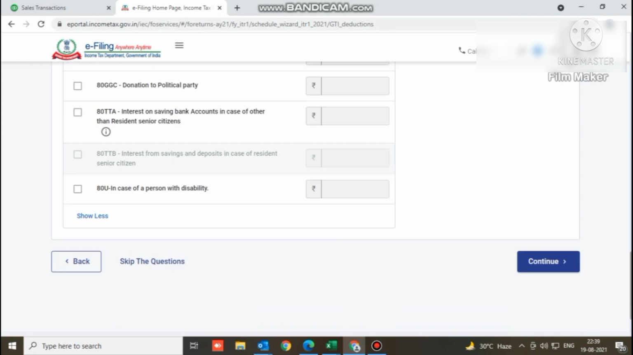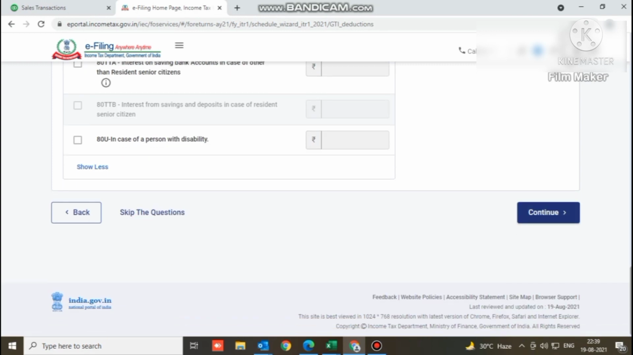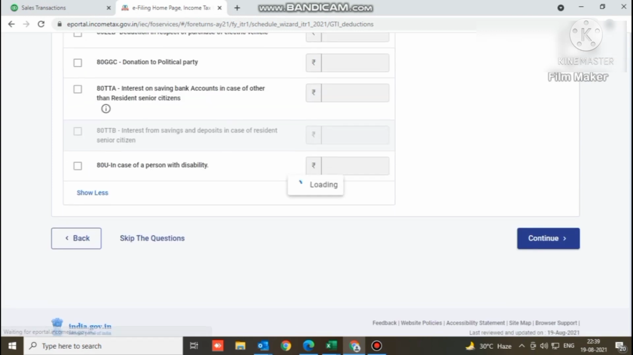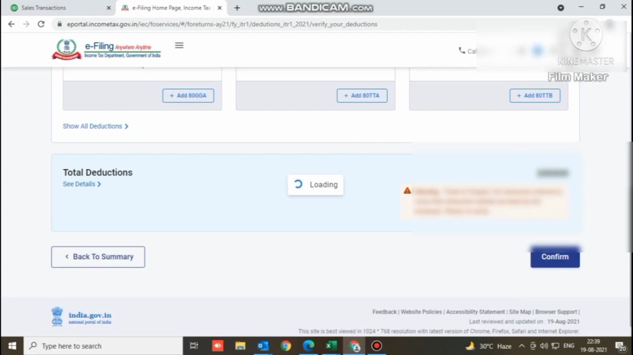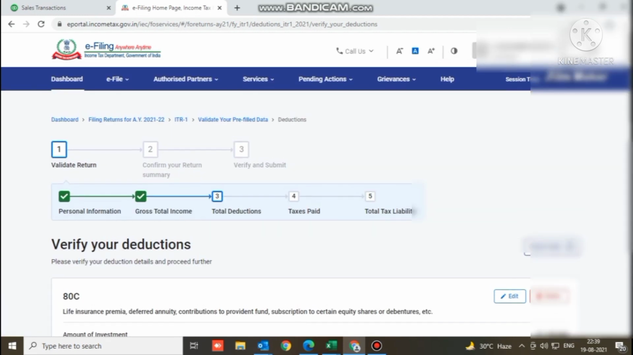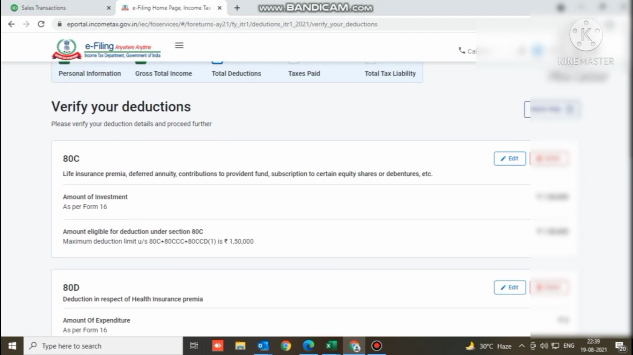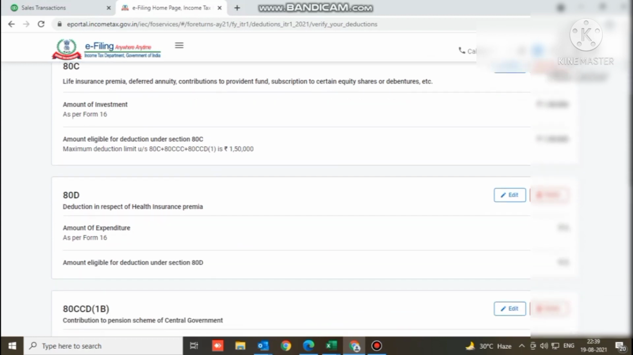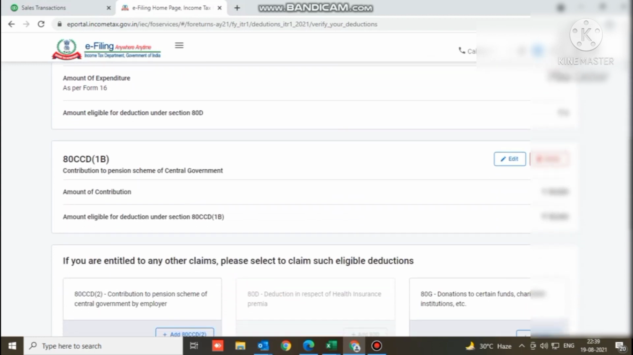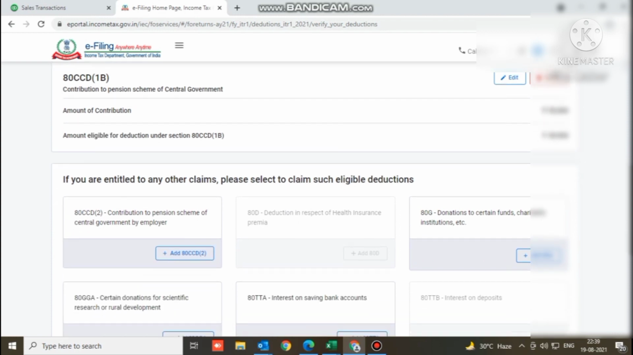Then, after filling all these details, click continue to move to the next screen. Here we can see the deduction details we have given so far. Check the same and then if you are entitled to any other claims, please select to claim such eligible deductions in the options provided below like 80CCD2, 80G, 80GGA and 80TTA.